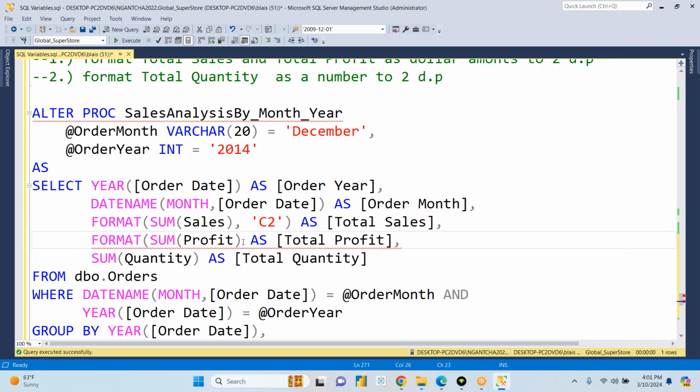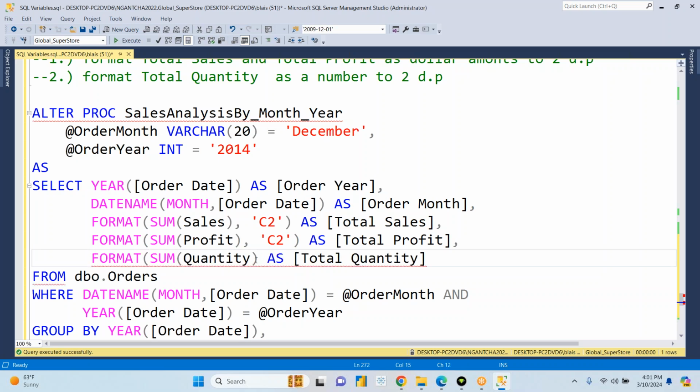Profit is a monetary outcome. Profit will also be formatted as currency, 2 decimal places, and I'll make sure the parenthesis is right here. This is going to be formatted as a number. Format this as a number, that's N for number. This is number, 2 decimal places. So we've seen 3 versions of this: currency, number, and percentage, and all go with the format function.